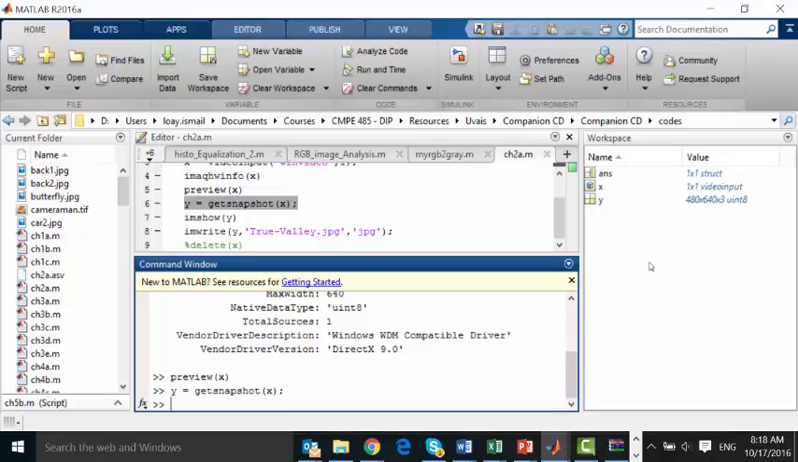If I want to see it, I will use the normal image show function. So here we'll say figure, then imshow of the matrix that is generated here.